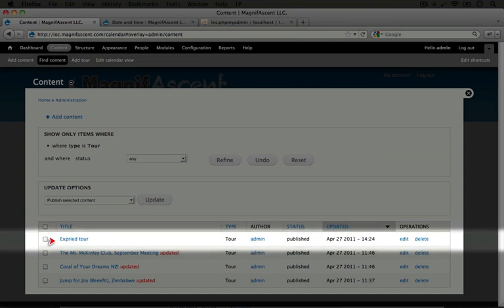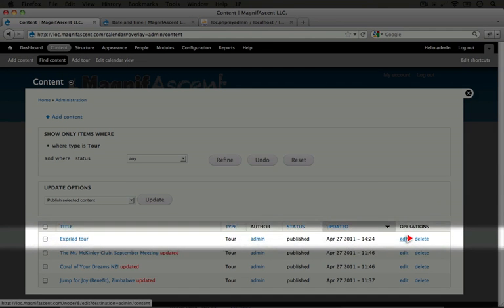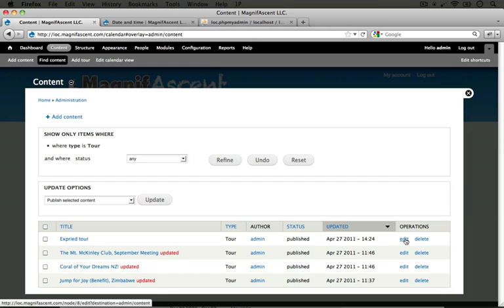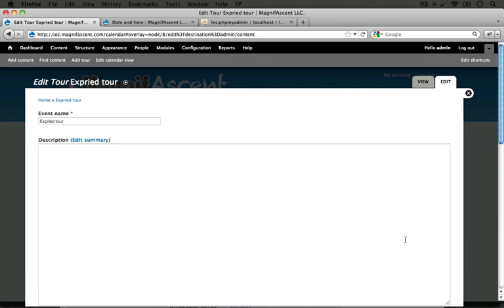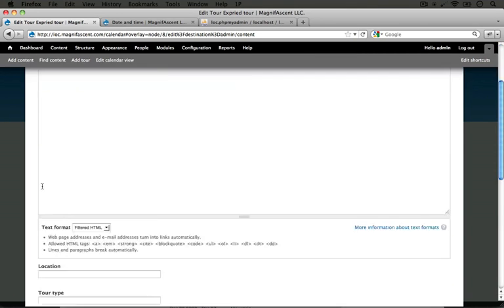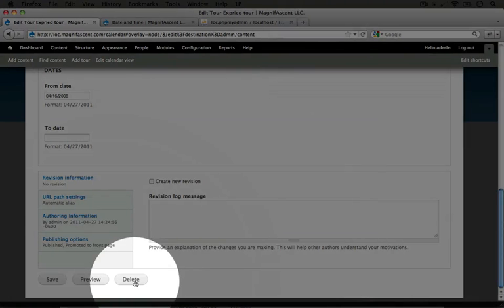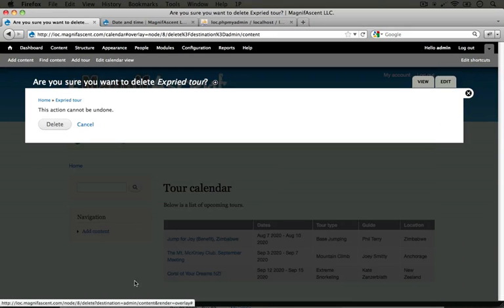And we have two options. We can find the item inside of our content list here and click Delete. Or if we're in the process of editing a piece of content, I went ahead and clicked the Edit link, we can scroll down to the bottom and click Delete.